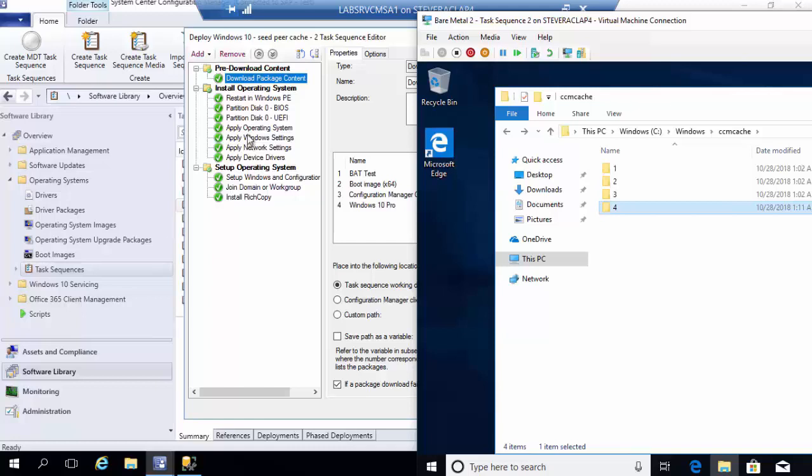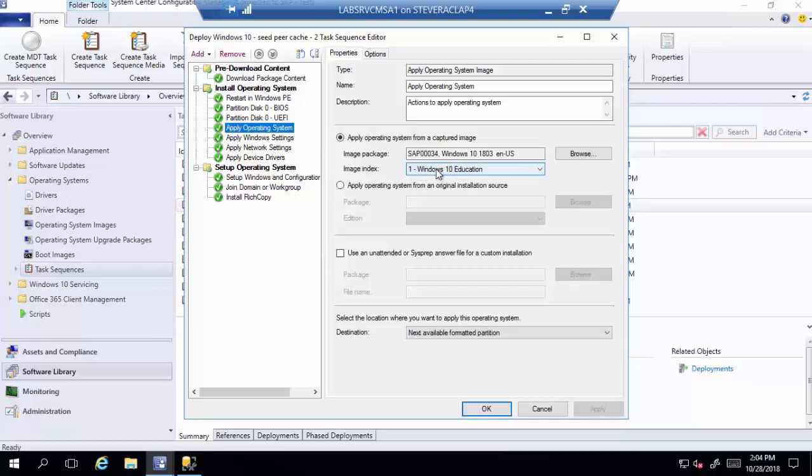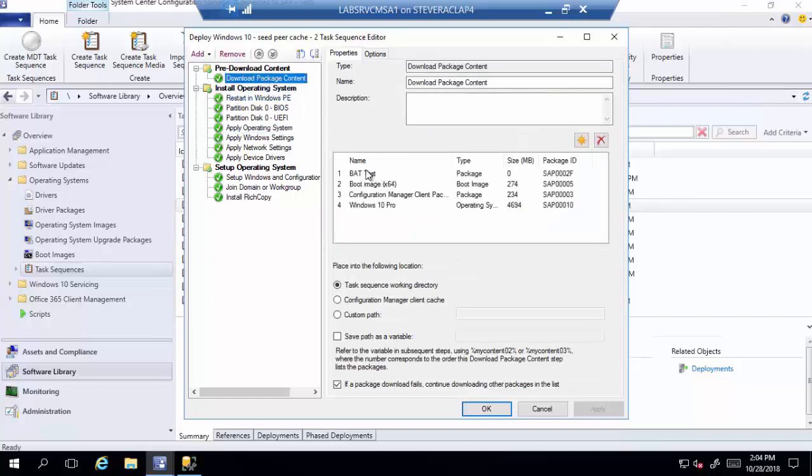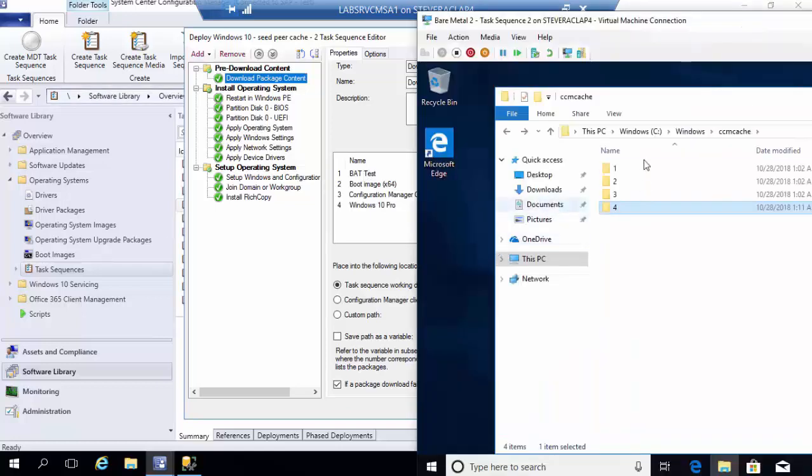If you look, so here's the 4. So if you look at apply operating system, it's deploying one called 1803. That is not defined here. Also, you see bat test is defined here. So neither one of those are actually here in these 4 items that are listed. So why are there 4 items here?